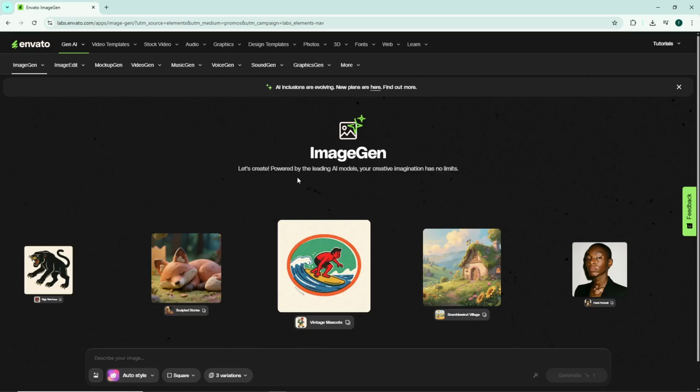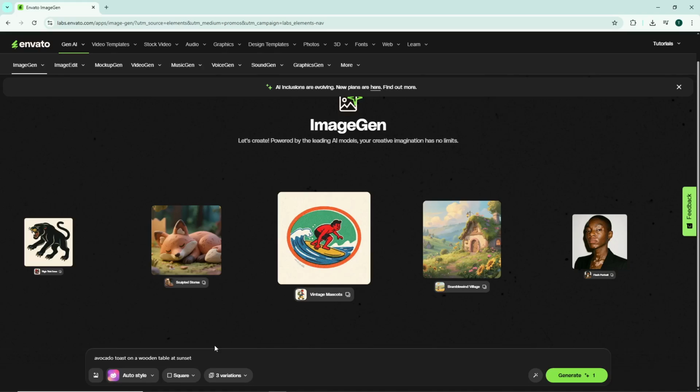Once you're in the Image Gen interface, navigate to the text field located at the bottom of the screen. Here you can type a descriptive prompt that tells the AI what kind of image you want it to create. For example, you might type something like avocado toast on a wooden table at sunset. The more specific and descriptive your prompt, the better the AI can interpret and generate the image you have in mind.